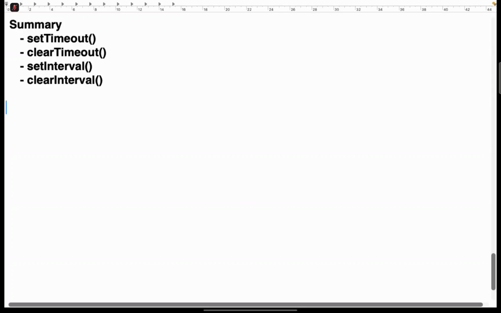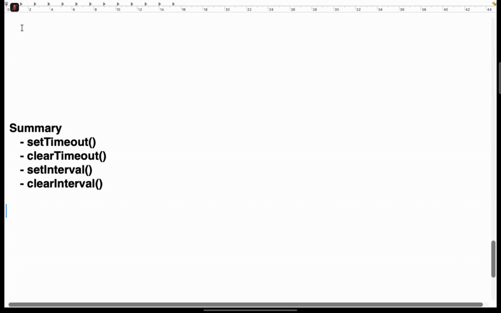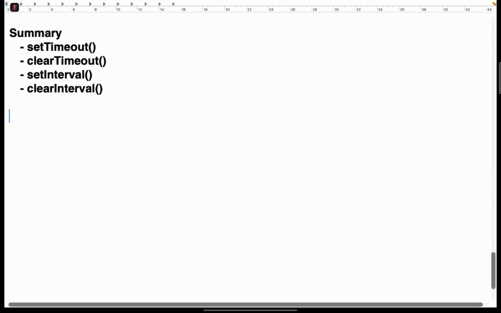Okay, next important, after understanding the timer events, we have another category, that is form events.